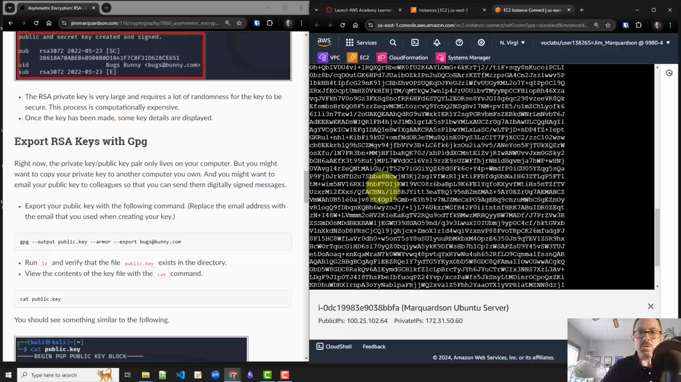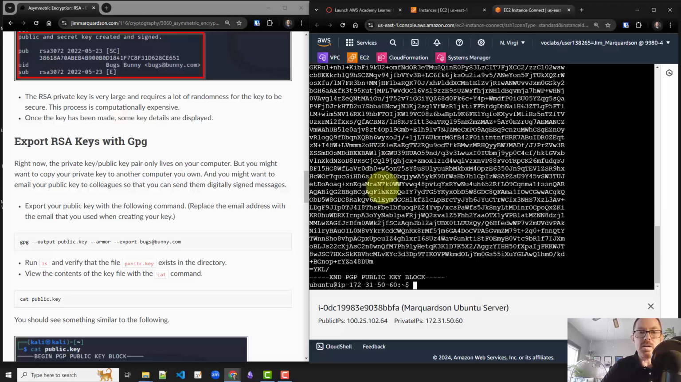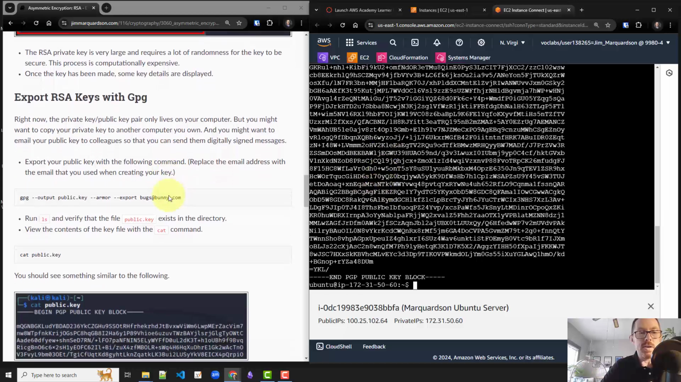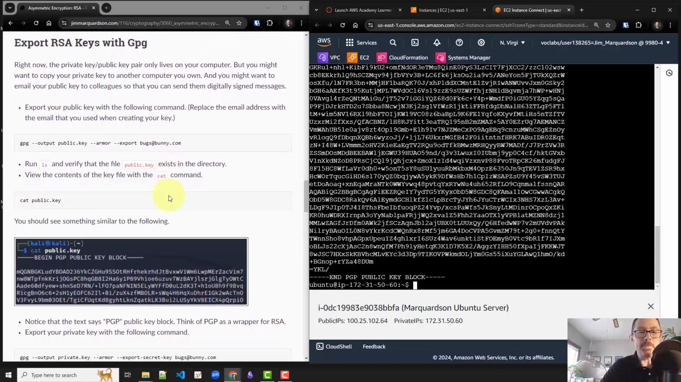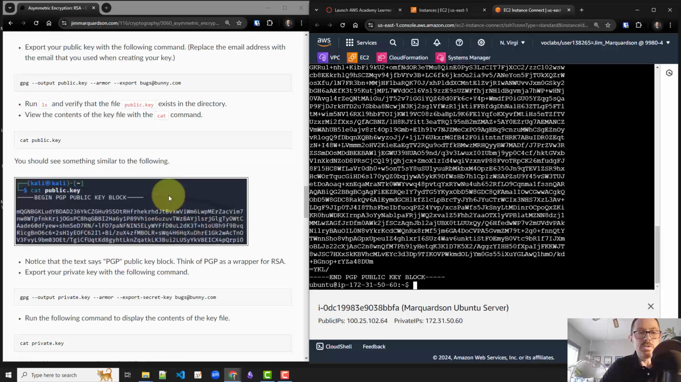So this isn't a secret. I can send this to anybody I want. In fact, for this to be useful, I would want to publish this public key. So all that's good. Now, for funsies, we're going to export our private key.